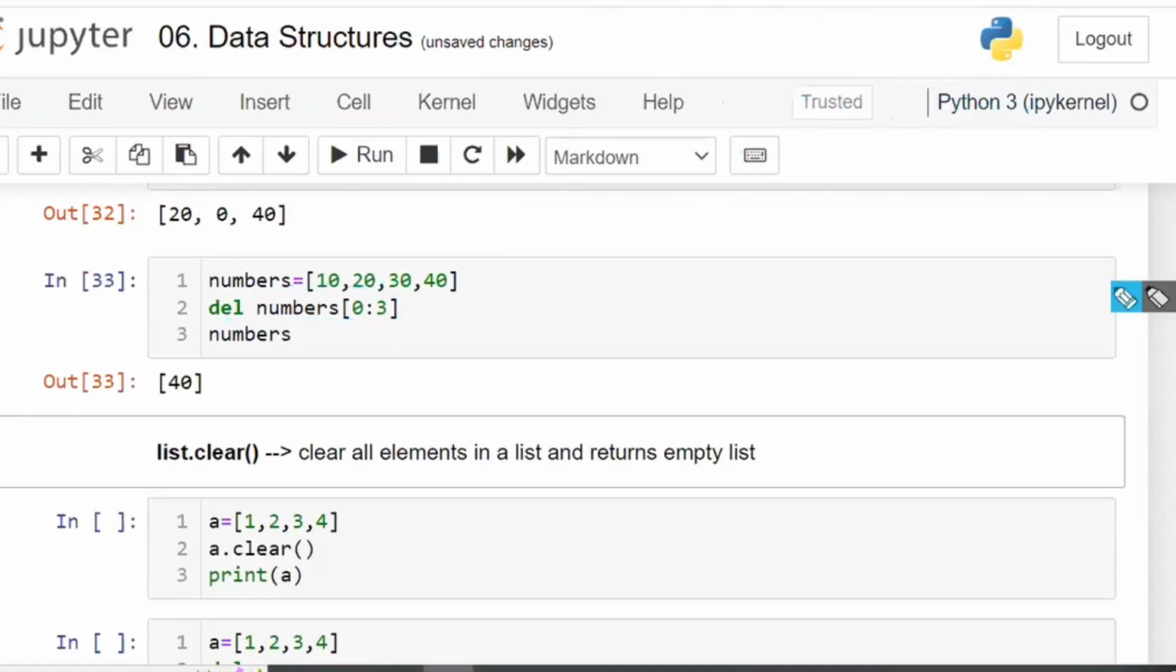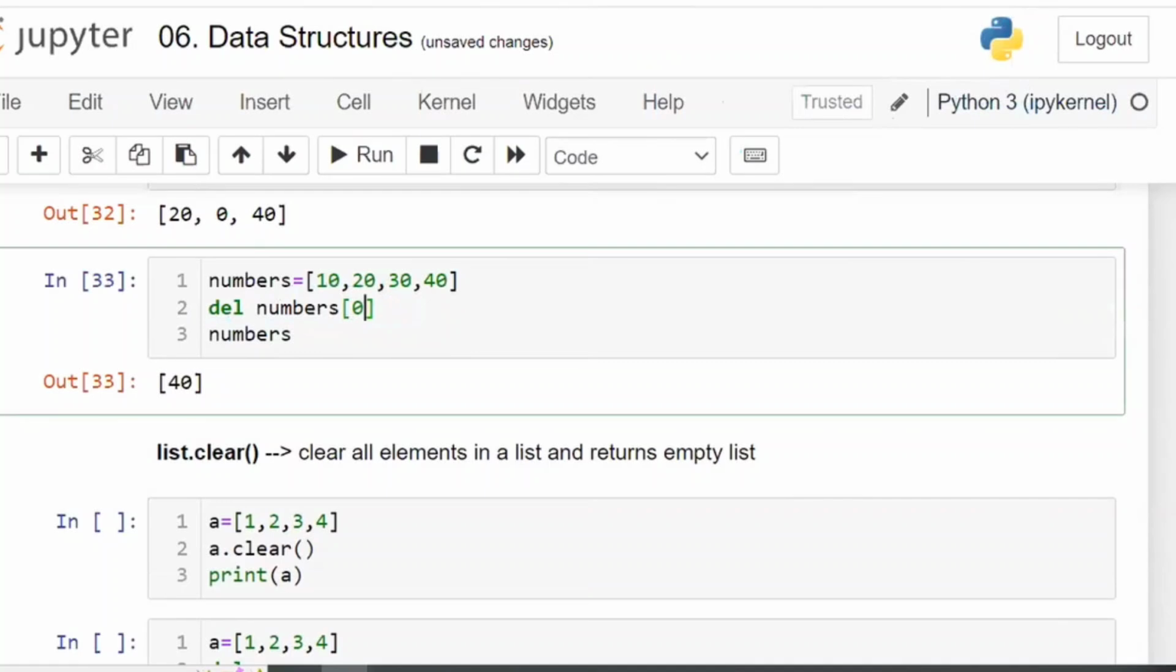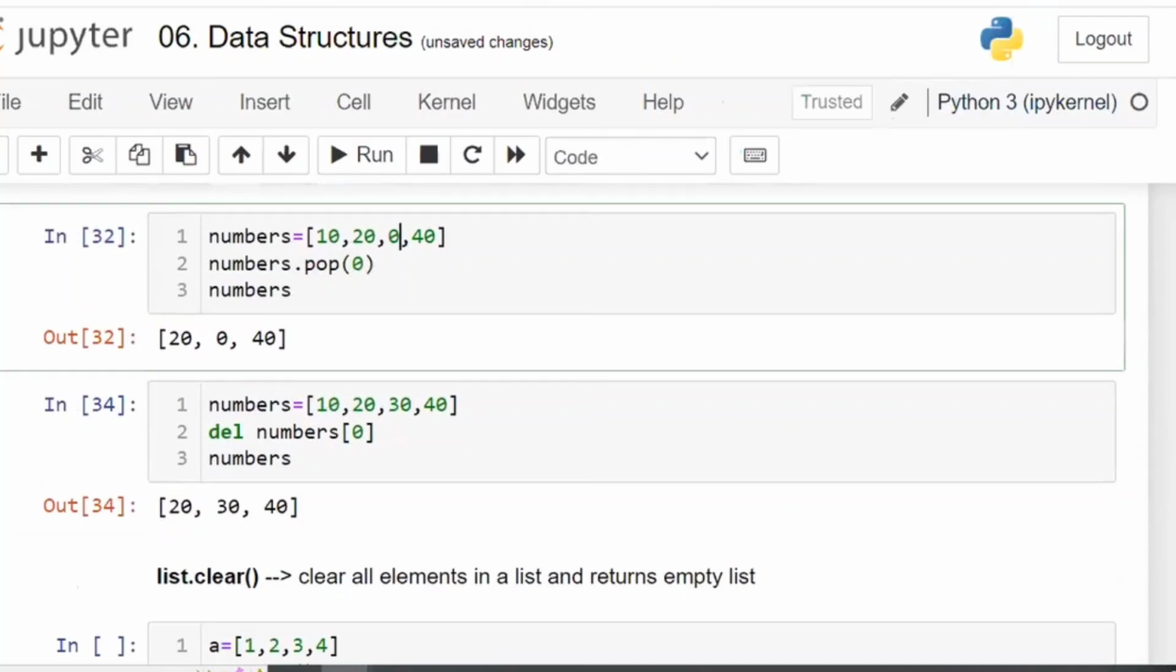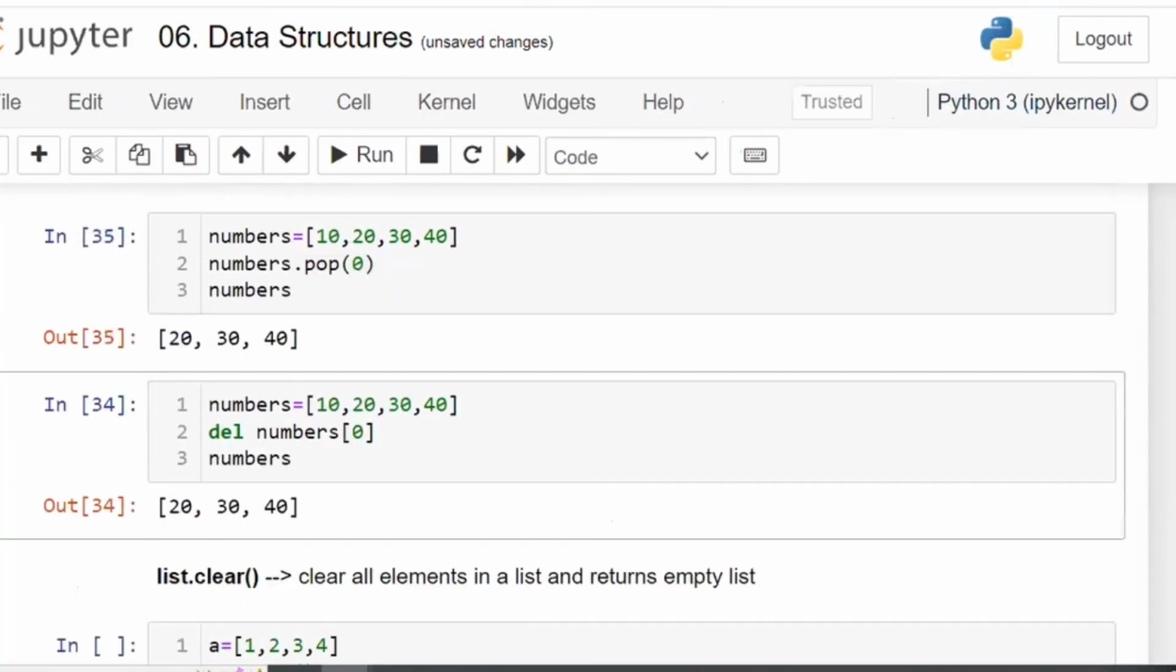Sir, then you can remove by this one also, no? Directly numbers of 0, del numbers[0], it is deleted. Sir, let us go to the above case. This is 30. pop(0), numbers[0], both of them are giving the same answer, no? Then what is the difference? Here you can delete only one index number. Here you can remove multiple index numbers because slicing is possible. Since slicing is possible, you can delete the multiple numbers. If you want to delete only a single number, then anything is the same.